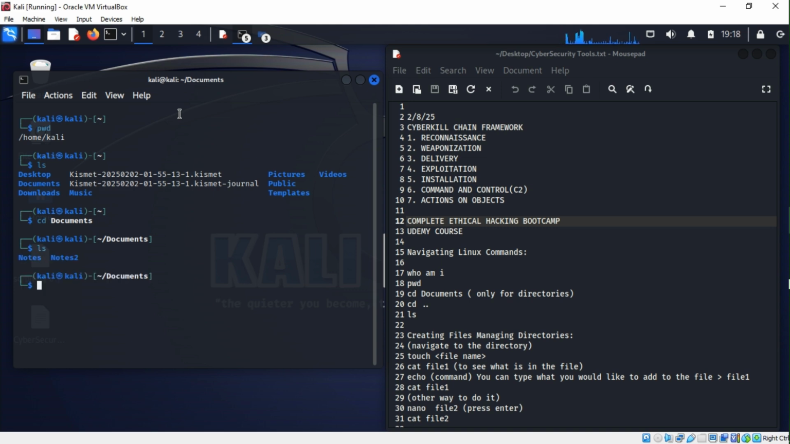Remember, we have 2 directories. Let's go to notes 2. Okay, but we need to cd into notes 2. Now we're here. Let's go to list. Now what I'm going to do is create another file. And the way I'm going to do it is with nano, which me personally, that's something I like.